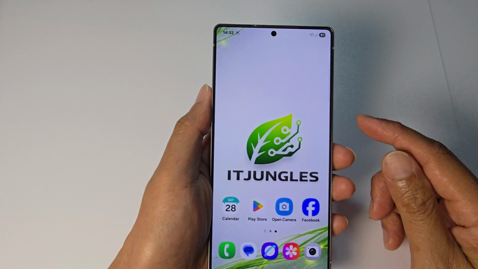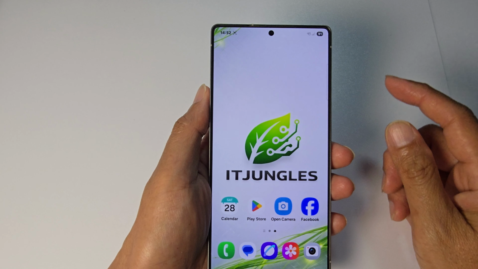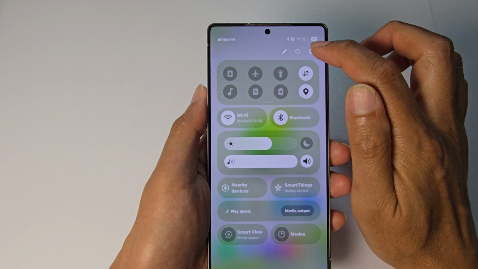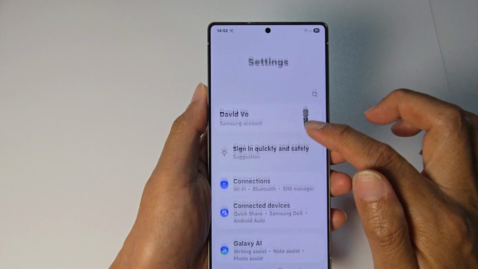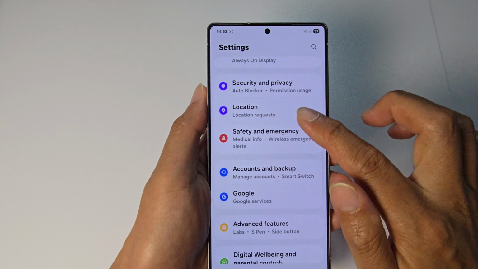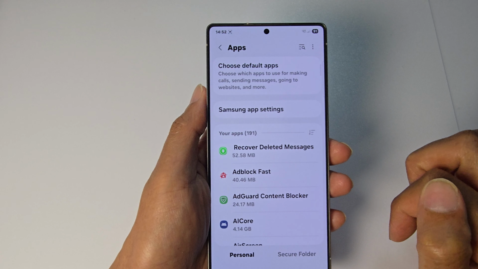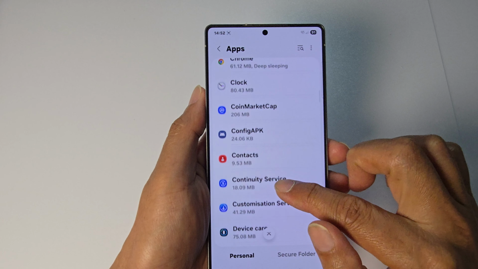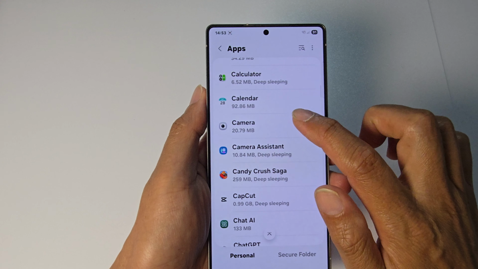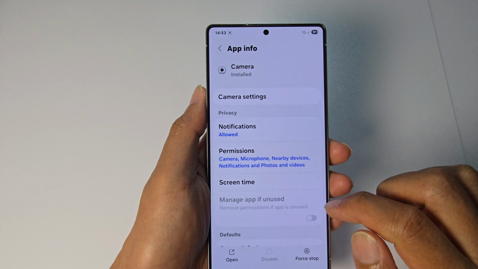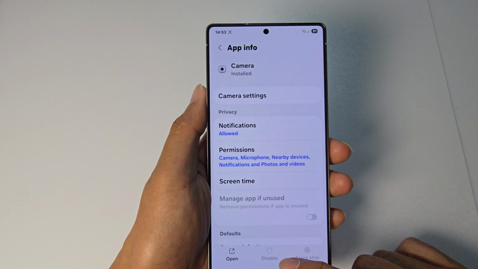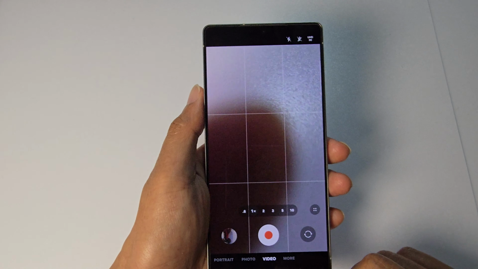First, we can force close and reopen the camera. So swipe down at the top and tap on the settings icon. In here, we scroll down and tap on apps. Then find camera. Tap on it and then tap on force stop. Tap on OK. And then try to reopen the camera app and see how you go.